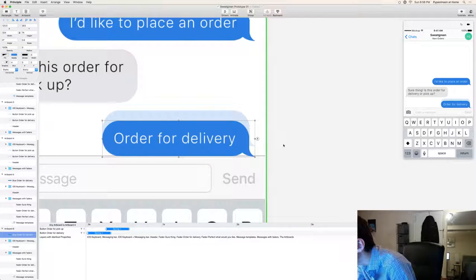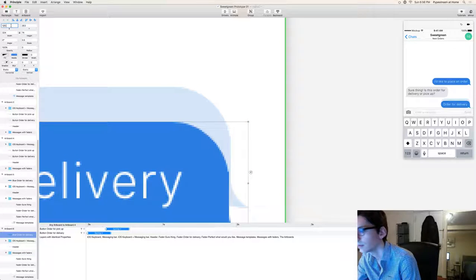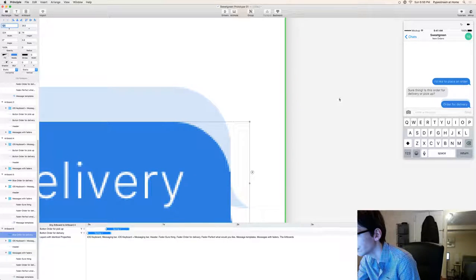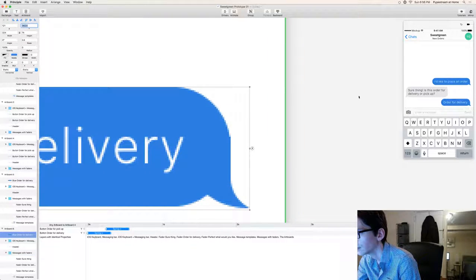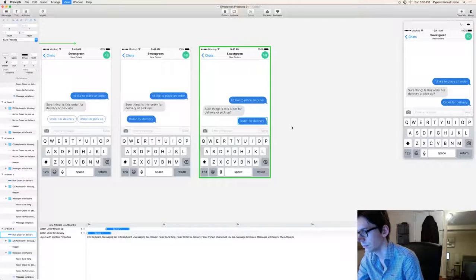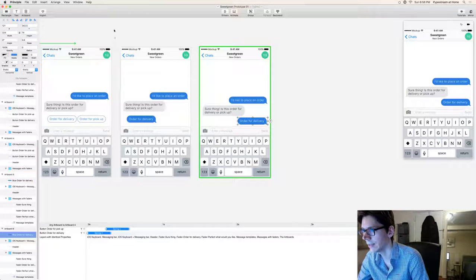That's not right. Look at that. It's not snapping right on this edge here, as we push the pixels. Okay, so the X needs, rather the Y needs a 0.5. Order for delivery sitting there, order for delivery sitting here.